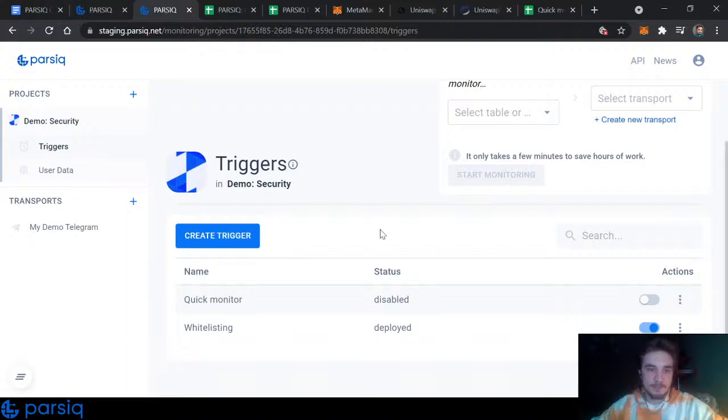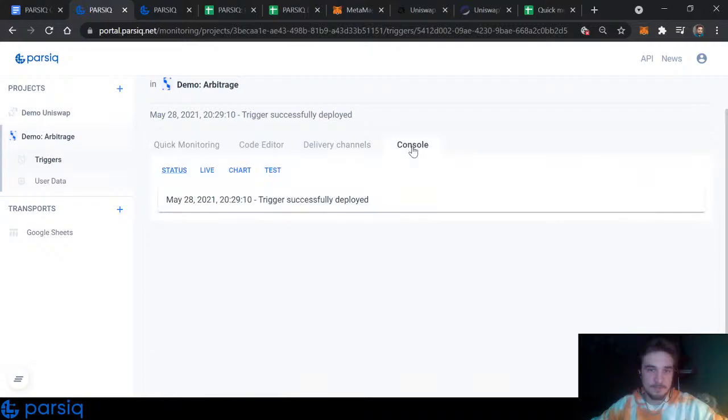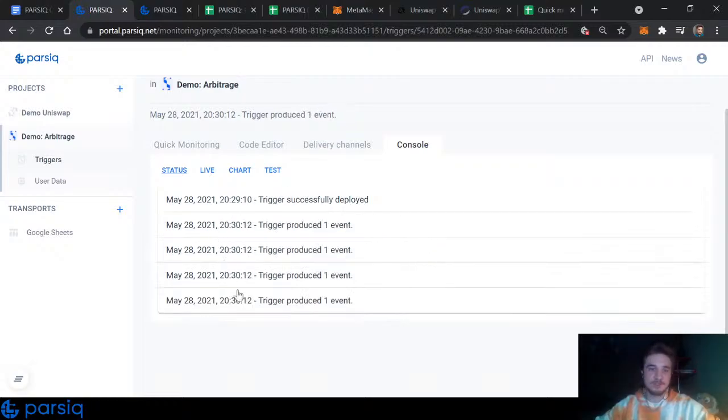Let's go here and take a look at the console. So the trigger was successfully deployed. No events were produced yet. Sometimes it's very useful to take a look at the console, because sometimes you don't set up your transports correctly, like Google Sheets or Telegram, and in that case PARSIQ won't be delivering the events to you. However, you still will be able to see them here, because PARSIQ sees everything.